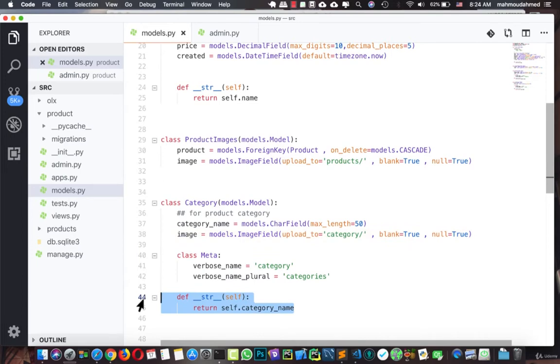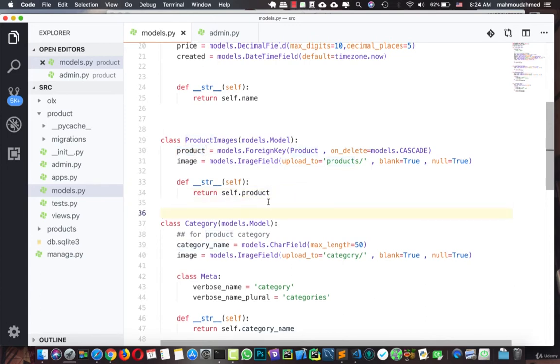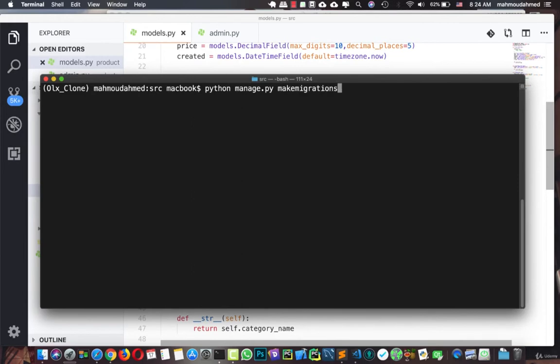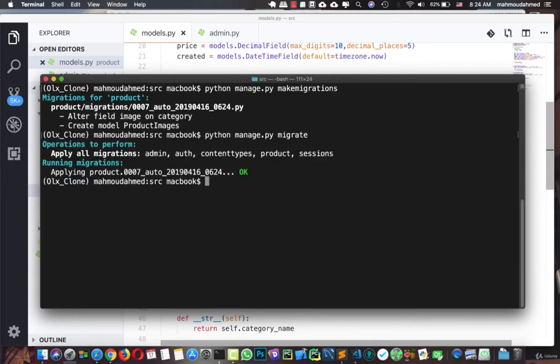And let's add the str in our class, where we're gonna retrieve the product. So now we have a new class for product images, and for every product image we have the product and the image. And later we can filter those images using this product and get the images of a specific product. So now we need to make migrations and migrate because we've added something in our models.py. So we're going to say makemigrations. So we've altered field image in category, we've created a model ProductImages. So let's migrate and let's run our server.